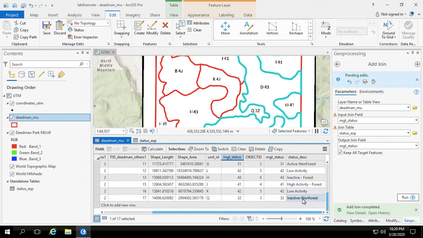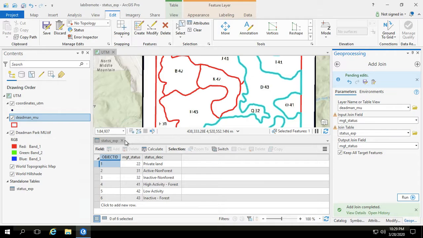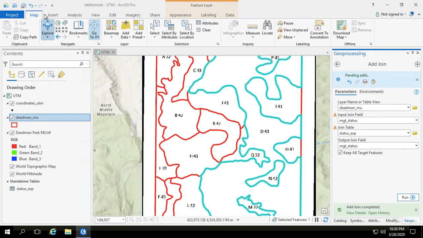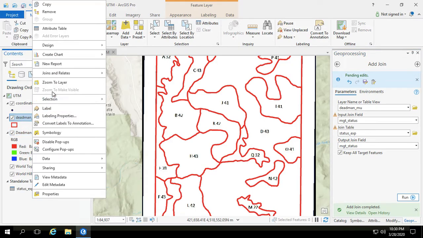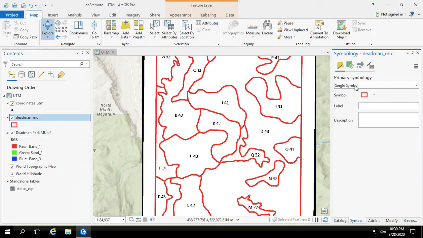So now A through Q each have a status description associated through this join in the attribute table. If I was working on a layout, for instance, I'm going to go ahead and clear my selections, and I wanted to visualize the management status for all these polygons, obviously I'd be going to look at the symbology here, and I'd want the symbology to relate to the management status. So I'm going to go to symbology.